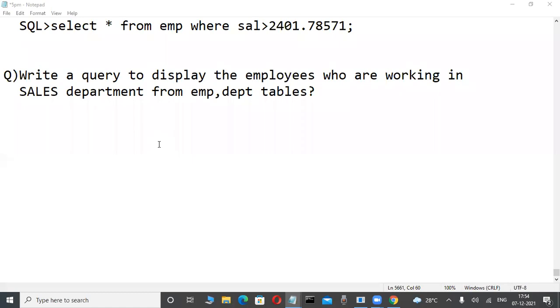Very good. So many fellows are writing queries in the chat box, I am observing those queries. Okay, fine, maybe you are thinking logically, very good. That's why you are writing those queries correctly.